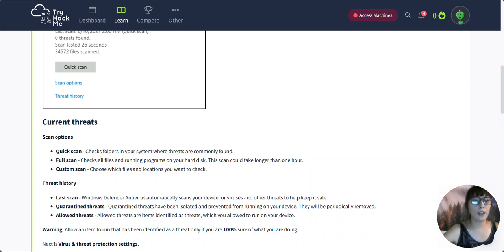One is a quick scan, which checks folders in your system where threats are commonly found. Full scan checks all files and running programs on your hard disk. This scan could take longer than 1 hour. And custom scan lets you choose which files and locations you want to check.